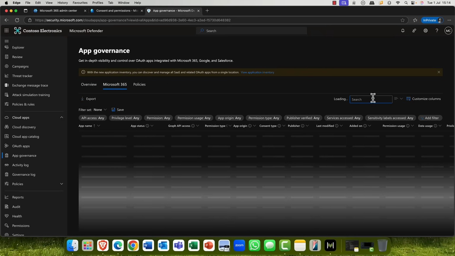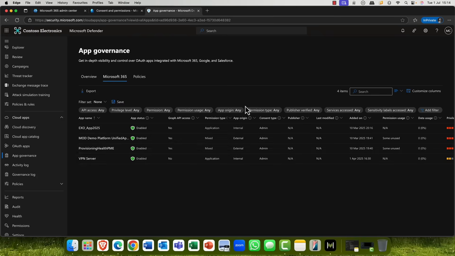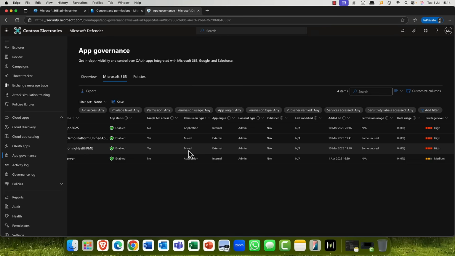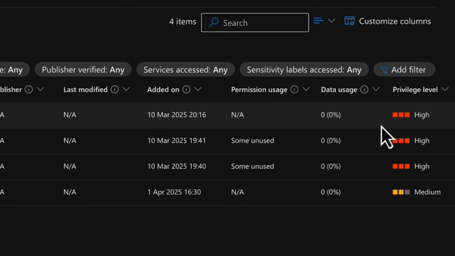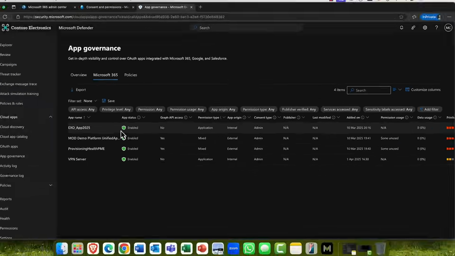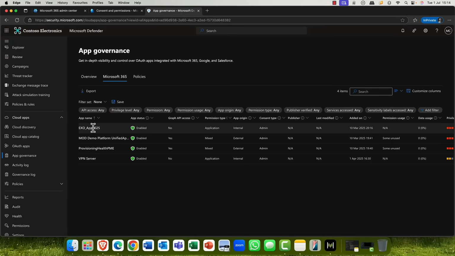If I go into Microsoft 365, you can see these are my OAuth-based apps here. And you can see at the moment, they're all enabled. And to be honest, they're all looking pretty good. Now, the one concerning thing, these are just demo apps, of course, but you can see here on the far right-hand side, it shows me the privilege level that these apps are actually looking at.